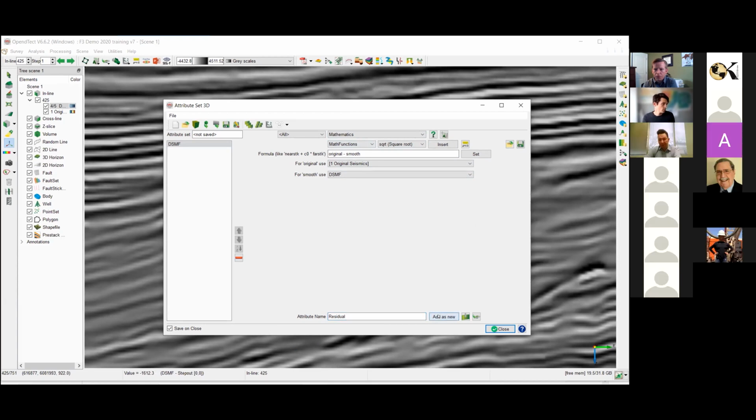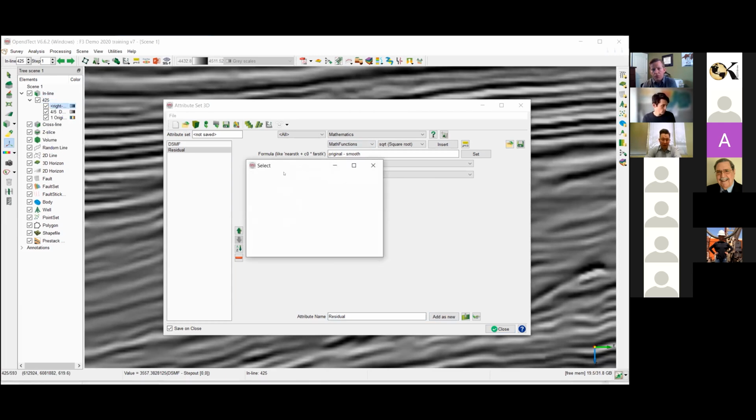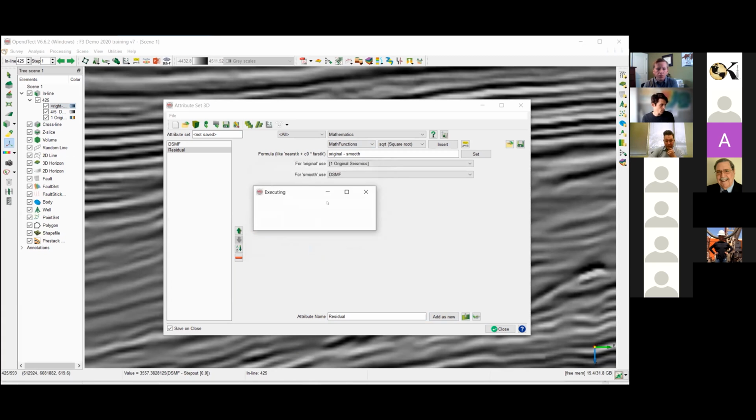Add as new. Then we can add a third attribute on this line, and then select the residual from this list of attributes. And then it's going to compute again on the fly. Nothing is stored on disk yet, just the attribute definition itself. Once we're happy with our filtering, we might opt to write this to disk.